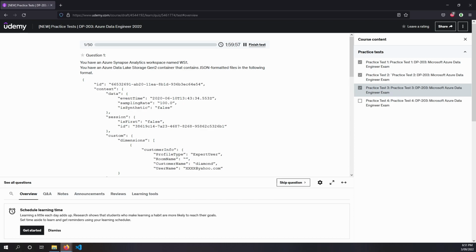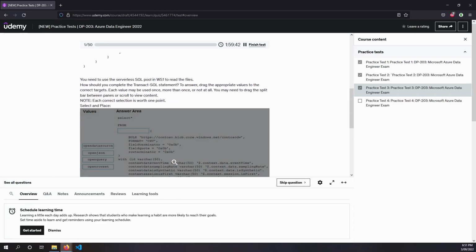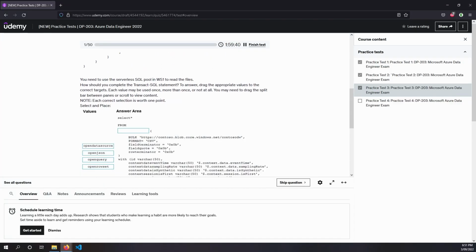Question 1. You have an Azure Synapse Analytics workspace named WS1. You have an Azure Data Lake Storage Gen 2 container that contains JSON formatted files in the following format. So we'll come back to this if we need to later. You need to use the serverless SQL pools in WS1 to read the files. How should you complete the Transact SQL statement?